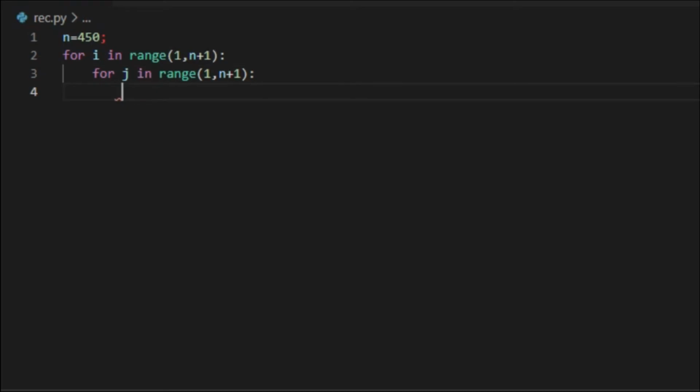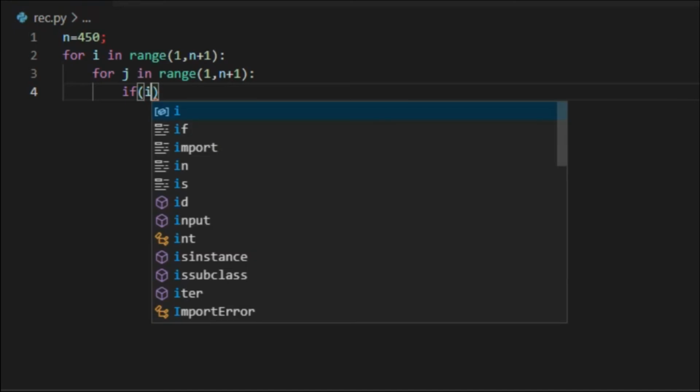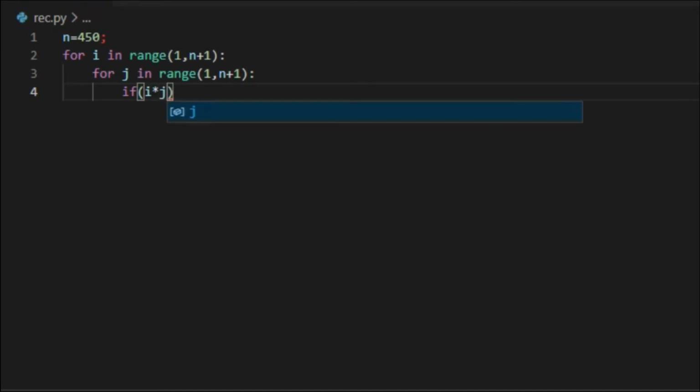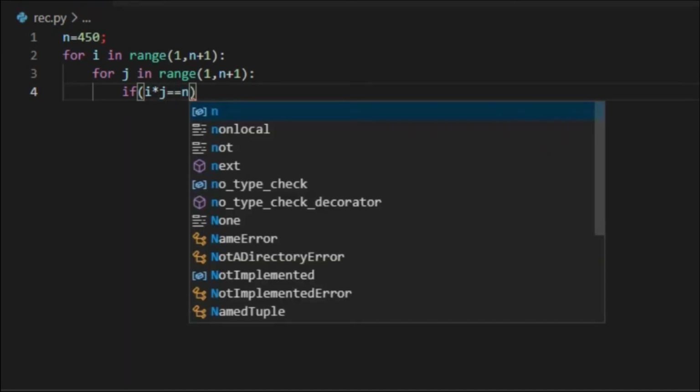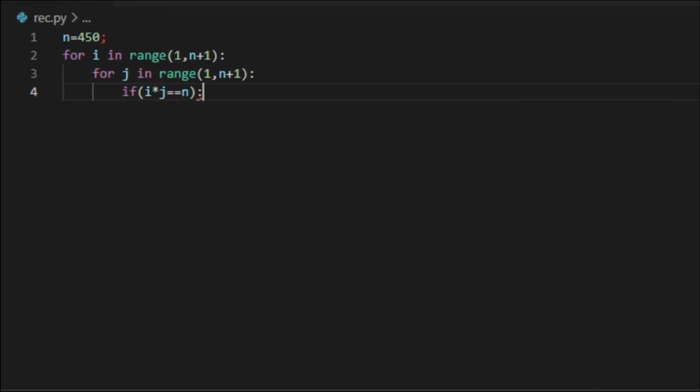So since two for loops are over, now we will write the if condition. The if condition is simple. What we want is that the two numbers, when multiplied, should produce the same as n. So i times j equals n, double equals, because it will compare these values instead of assigning these values to this left hand side value.